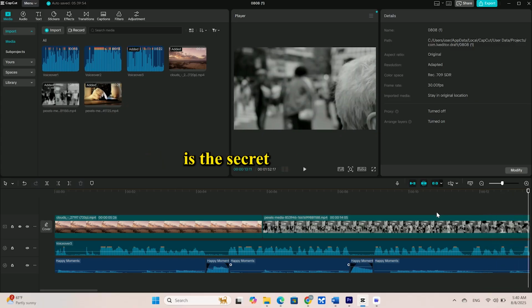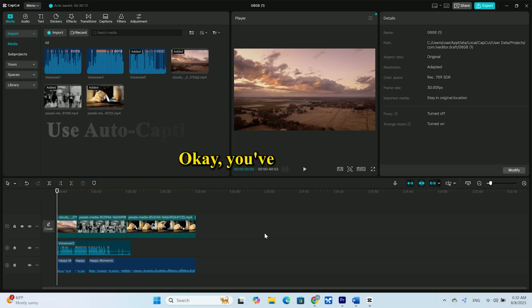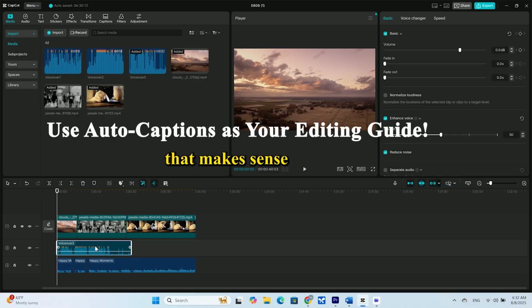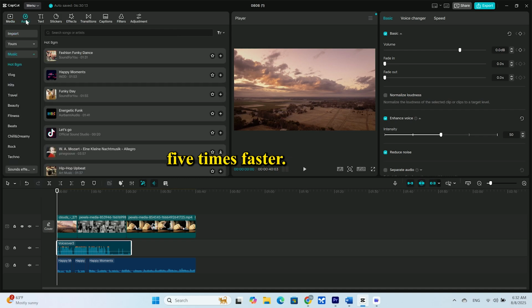This granular control is the secret to perfect timing. Okay, you've mastered the essentials. But here's a bonus workflow that makes syncing complex voiceovers 5 times faster.